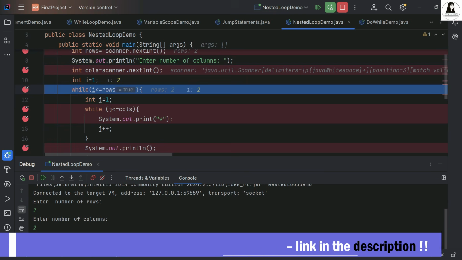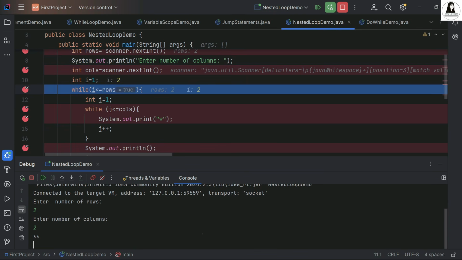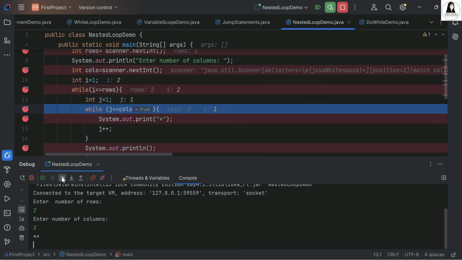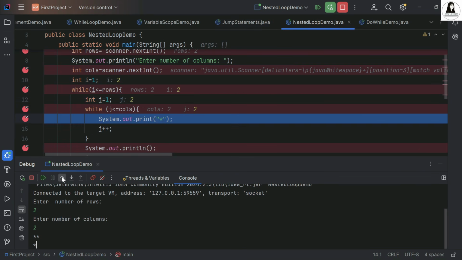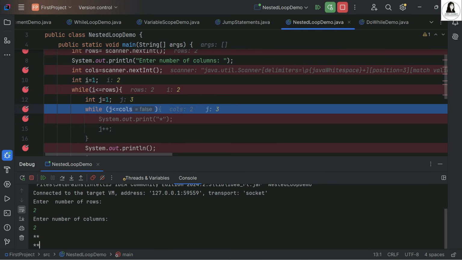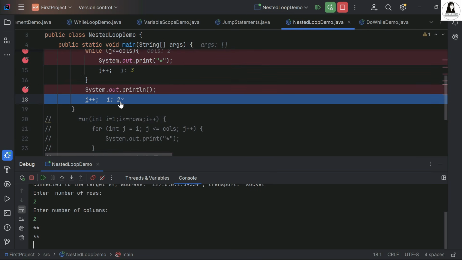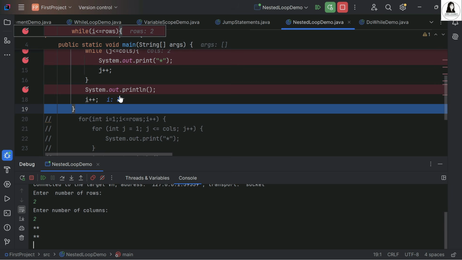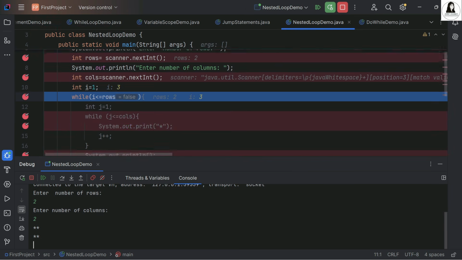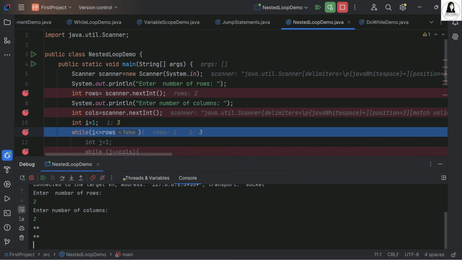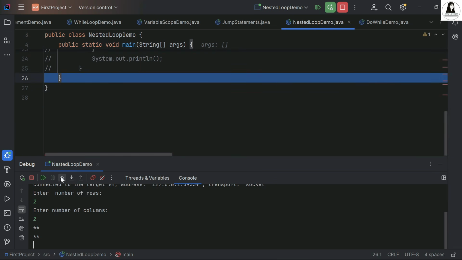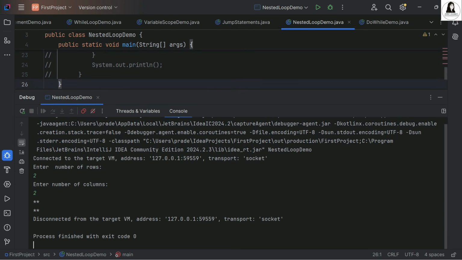Let's run again. Now the outer loop condition would be checked again. So this is still true. Now see, the inner loop would be executed 2 times again. 2 stars would be printed. Now this becomes false. Step over, new line, i plus plus. Now i becomes 3. Step over. Now the outer loop condition is false because i is 3, rows are 2. Step over and simply exit. That's it. So 2 stars, 2 rows and 2 lines.